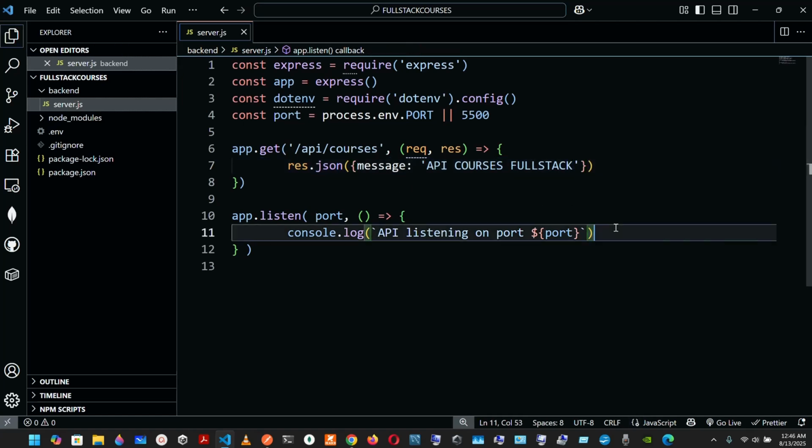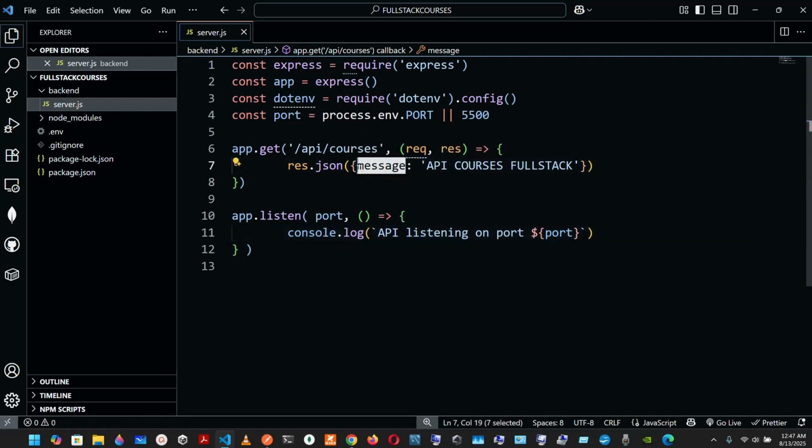So we have the app.get, we have this endpoint, request and response, and then we have the res.json. We open parentheses, we open curly braces, we have the key, the message, and this is the value. The value is going to be this string of characters, API courses full stack. So we have that so far.